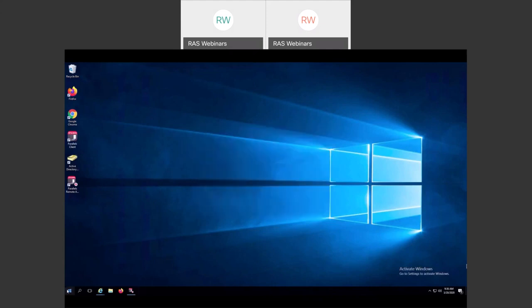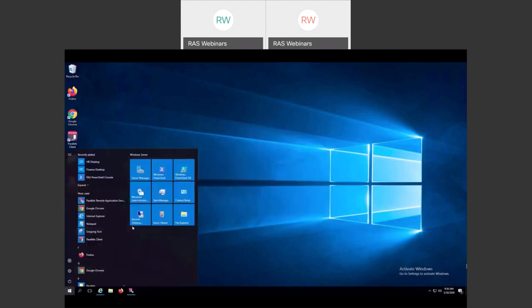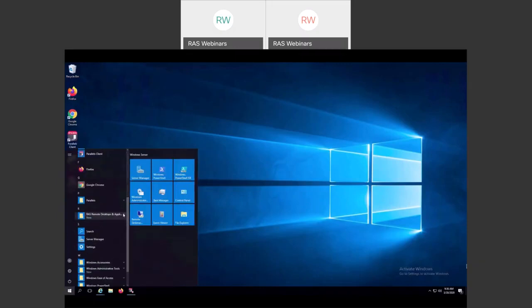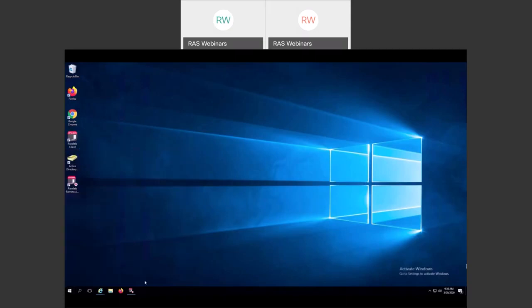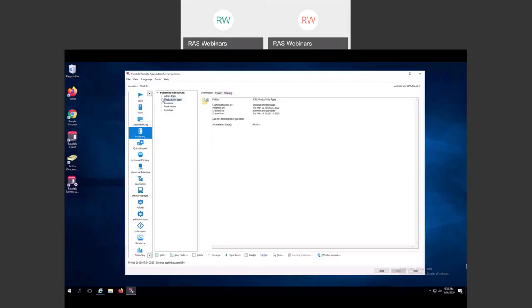But once I've done that, it goes ahead and creates the folder here. If I scroll down, there it is, remote application desktops and applications, a remote desktop and applications. And here's all the applications right here in the start button. So that gives a very seamless experience with that. If I want to modify that directly, it's like, well, I don't want to put everything in their start button or everything in the folder.